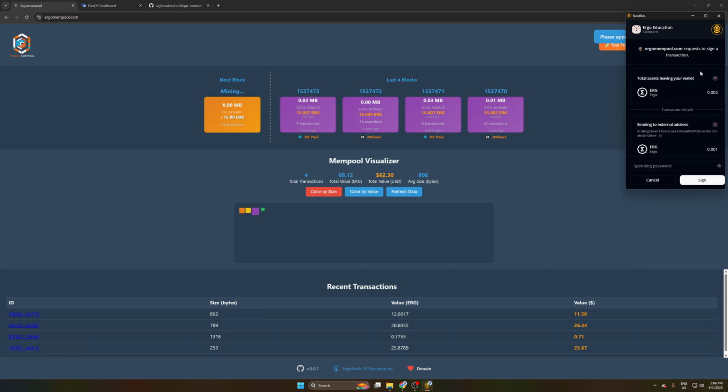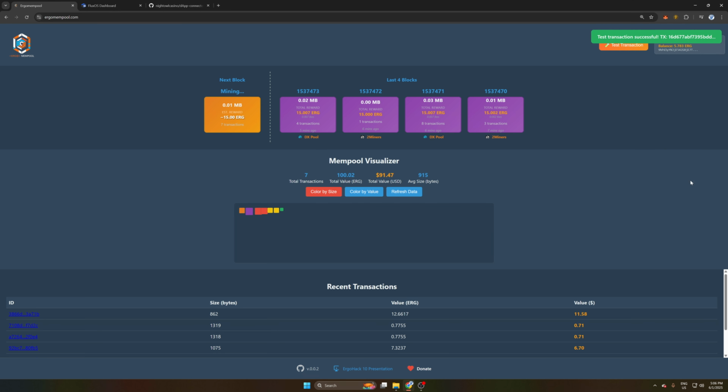So it shows you the details. So here you can sort of see exactly how much you're sending. I'm going to put in a password, and then I am going to sign it. So what that does, you can see there, it's now created a test transaction.